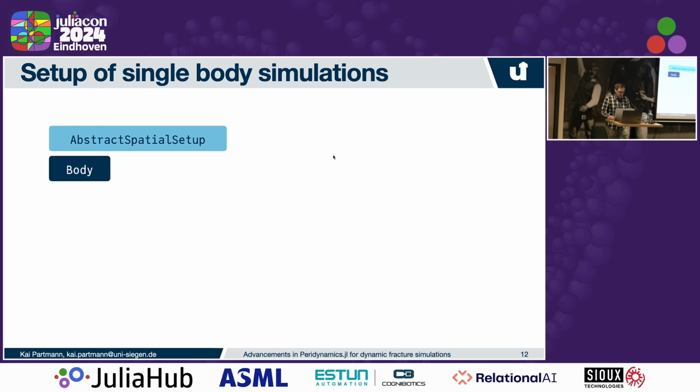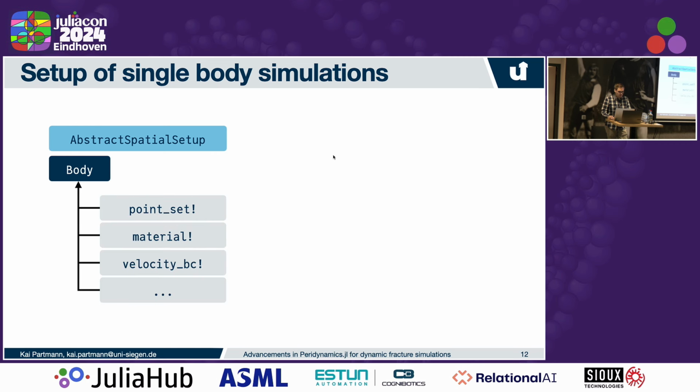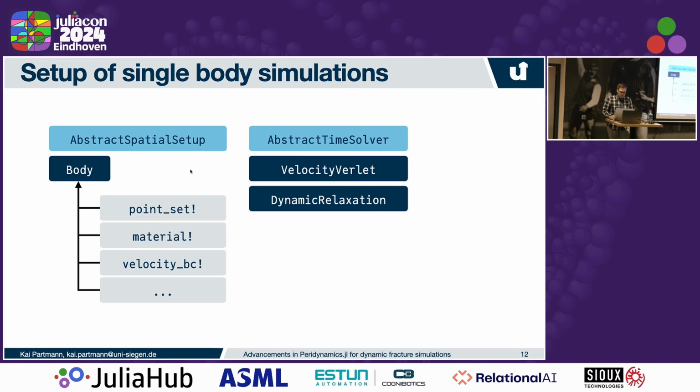Basically, you first construct a spatial setup. For single body simulations, you just create a body object and add everything that is also dependent or important for that body. After that, you add an abstract time solver. Currently 2 are implemented. And then these things get bundled up to a job.